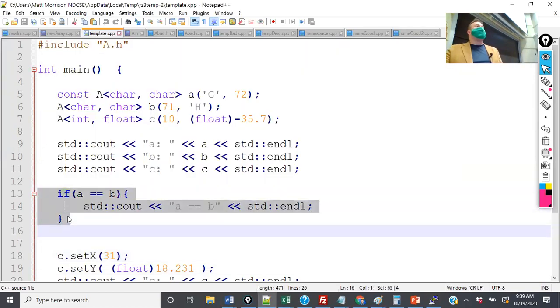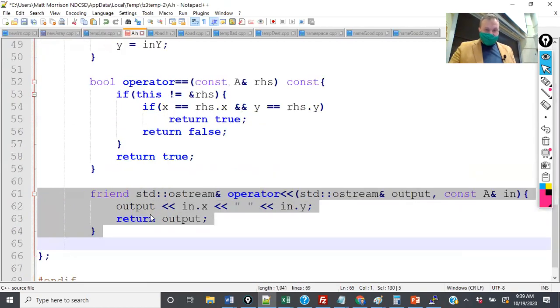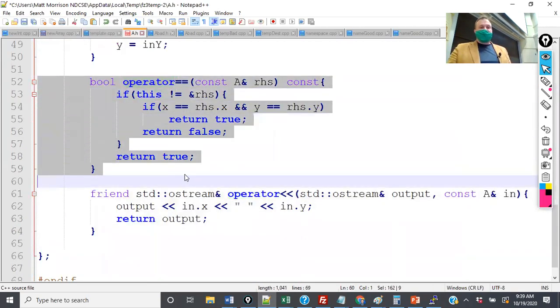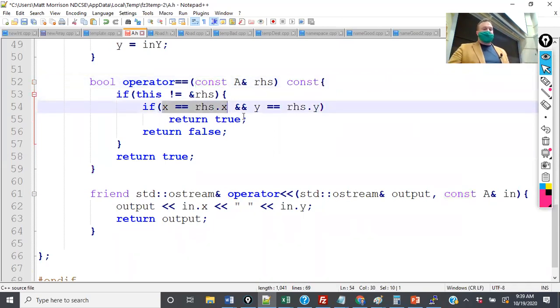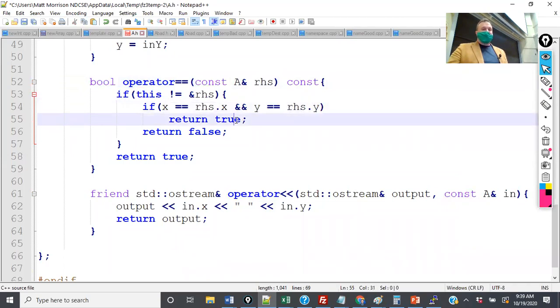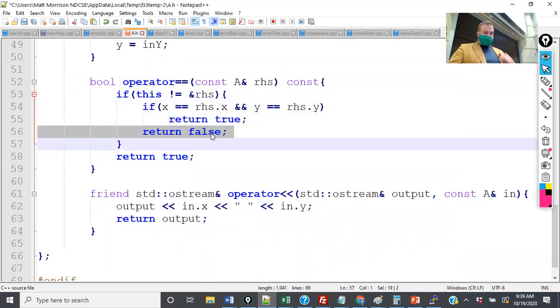The next thing that I have is an assignment operator, equals equals. What this operator is doing is taking the right-hand side, and it's const, right? I can compare things that are const versions. So we see that I have a const object, the first variable, lowercase a, that is a const object. So I can compare a const object to a non-const object for equals equals. Since we're not changing anything, this is perfectly fine. So here I say if x is equal to right-hand side x and y is equal to right-hand side y, we return true, otherwise we return false.